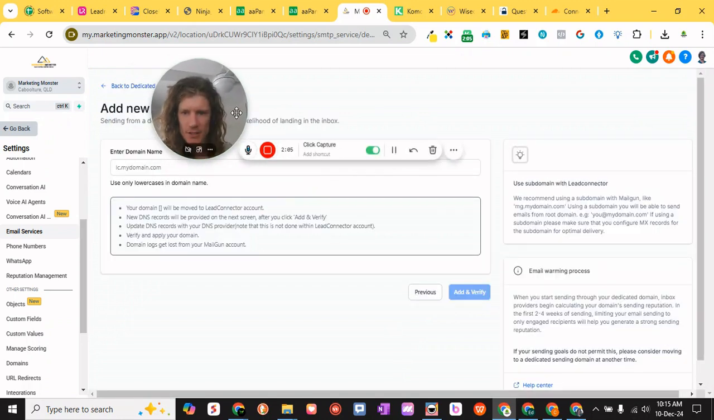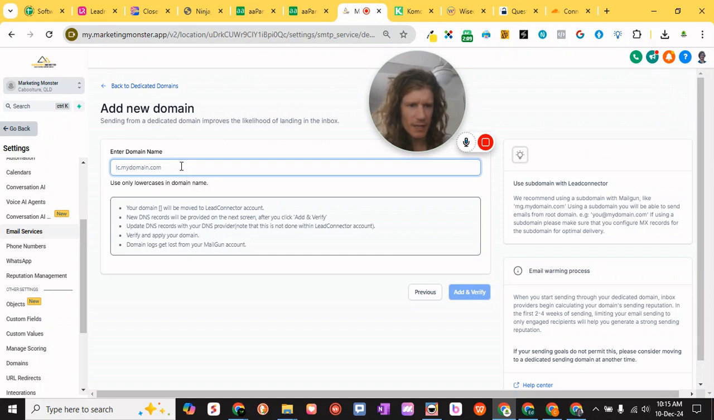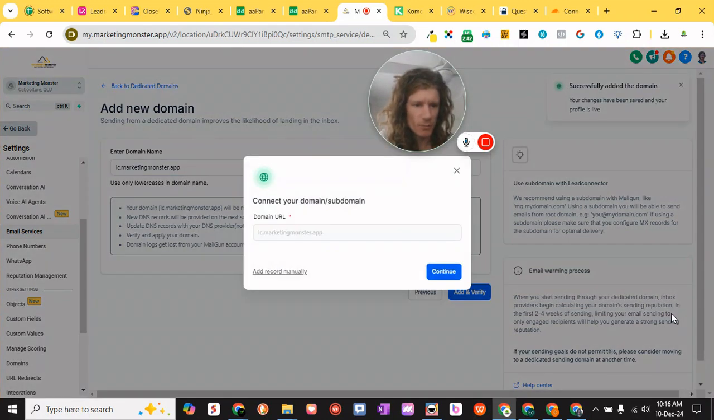Okay, so then we just click set up and we can set it up using Lead Connector. And what we want to do is use a subdomain. So we're going to use the Lead Connector subdomain. We're going to call it lc.marketingmonster.app, and then we're just going to go add and verify. So we're just putting in those first few letters, dot, and then our domain name. That's the subdomain. It also says that for a first domain, in your first 4 to 6 weeks of sending, limit it and make sure you're engaged with your recipients. All right, and then we can just confirm here.